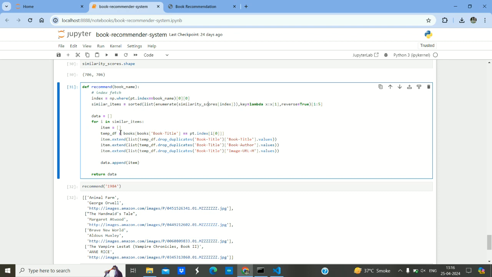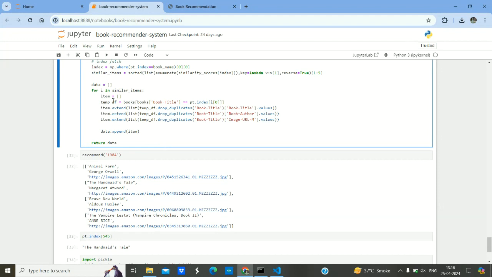So the similar items will contain the recommended books. So the item equals an array. Now in the temporary data frame we are giving the book title with its index. Then these three functions will be used to print the book title, book author, and the image which is displayed on the front end. Then all the items will be appended into the data, and then we are returning the data.